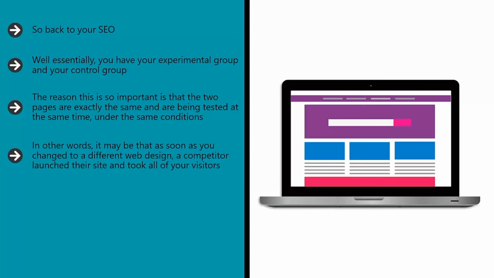In other words, it may be that as soon as you changed to a different web design, a competitor launched their site and took all of your visitors. The drop in traffic had nothing to do with your new web design, but you might not know this. As such, the experiment is void, and you end up acting on false data.